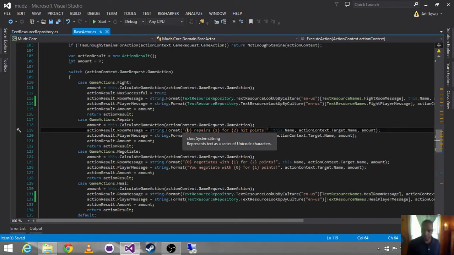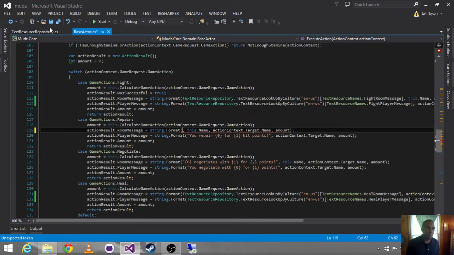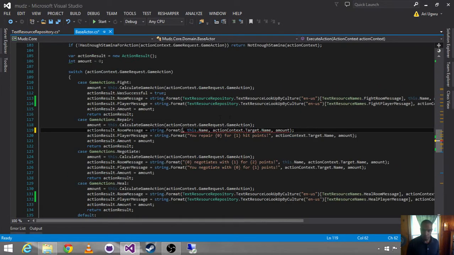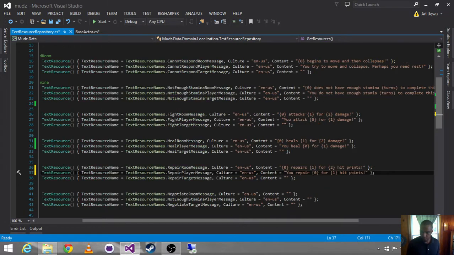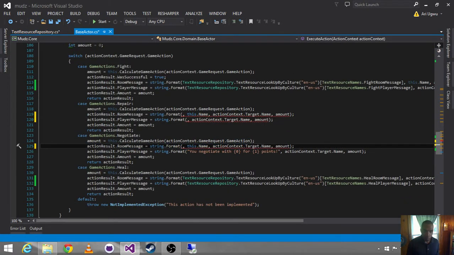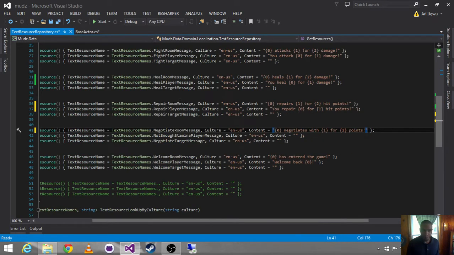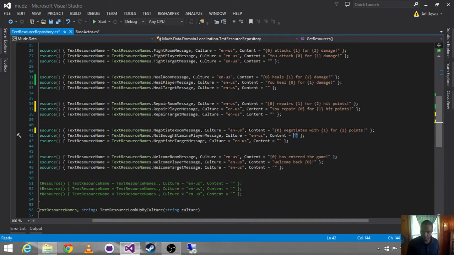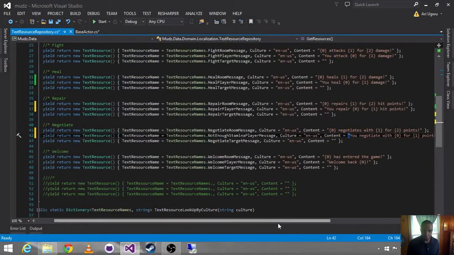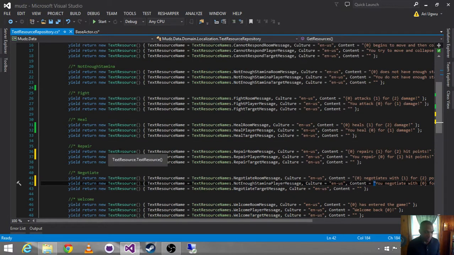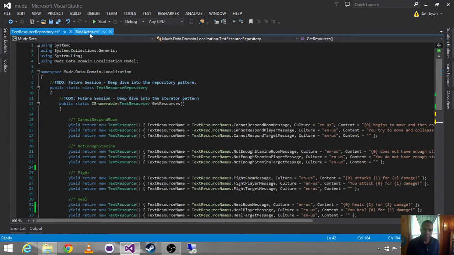All right, so do I have repair? But all the messages that we saw are coming from our text resource repository. And do negotiate as well. Right, so that wasn't too bad. I think we've hit the main ones. We've got welcome messages. We've got negotiate. We got repair, heal, fight. Not enough stamina, cannot, right? So we're doing good things.